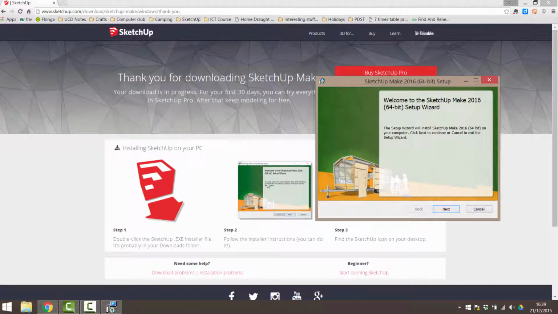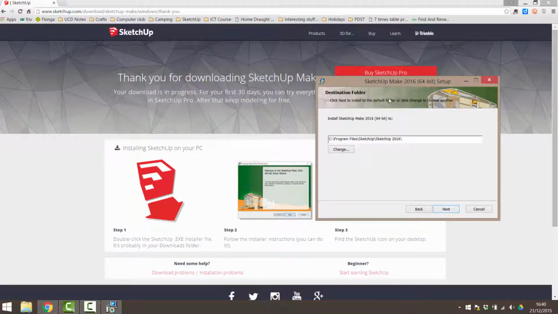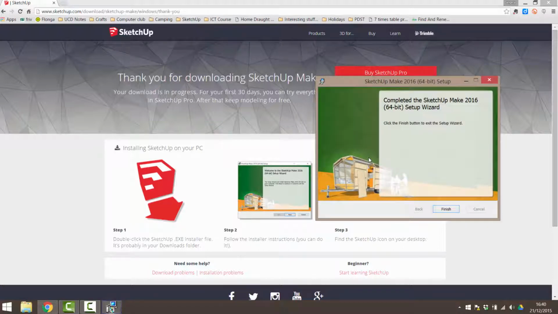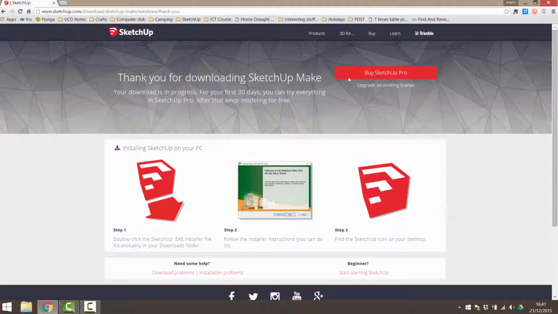Next, we have the installer window, which is very similar to the one that they show on the website. On this, I'm going to click Next. This destination folder area is asking where I want to install it. I'm just going to accept the location suggested and click on Next. And then I'm going to click the Install button. You can see that the program begins to install. When the installation has finished, click on the Finish button.